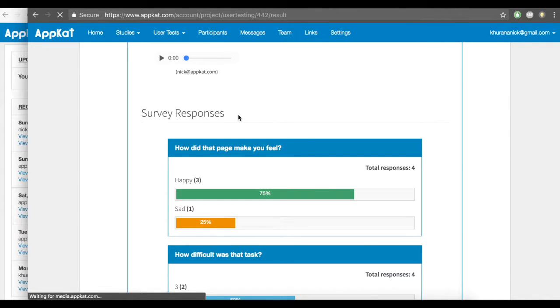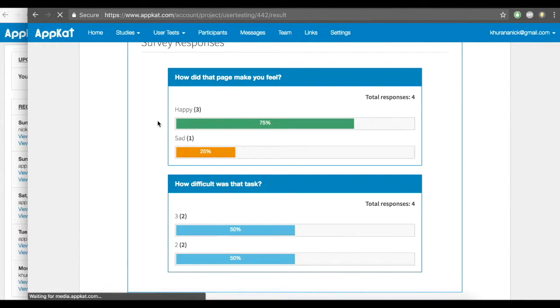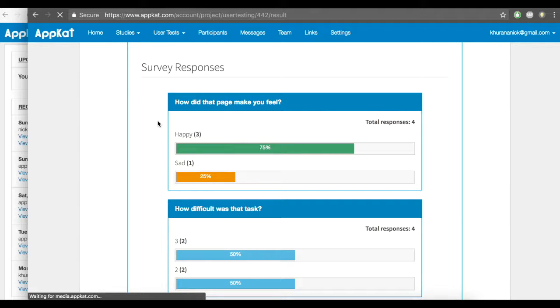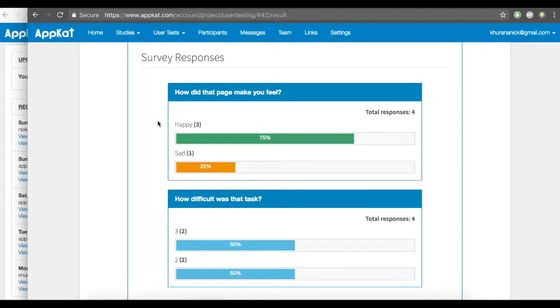And then finally, at the bottom of each task, you'll also have the survey results. So if you created a survey for the users to respond to after each task, you'll be able to see a more quantitative format of data that'll give you the responses that your users created.